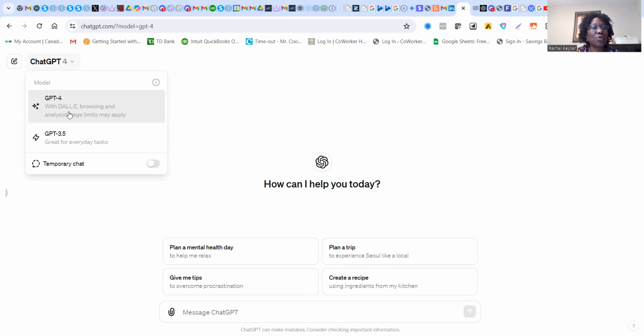Then GPT-4, as you see here, has the ability for creating images through the OpenAI image creation tool called DALL-E, and also browsing the internet and analyzing. Usage limits may apply. So here, of course, it depends. I haven't had as many limits, but sometimes if someone is using it a lot, they may tell you to hold off for the day. It's not that you've reached your limit, but kind of you reached your limit. And so they tell you to try again in maybe an hour and a half.